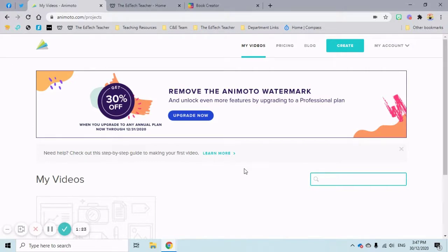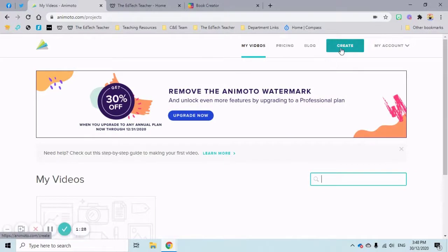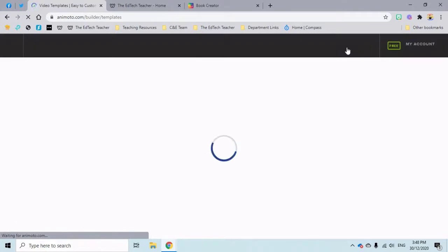Okay, so what we're going to do is create a brand new video. I'm going to head up the top here to the teal colored Create sign and click on that tab to take me back to my new Animoto creation tool.